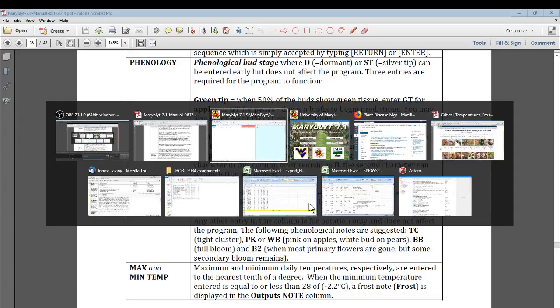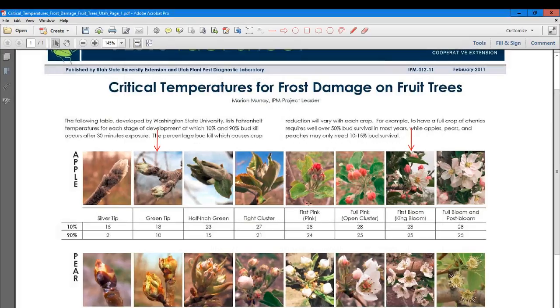Now, speaking to what these things look like, if you haven't seen this, I put a link in the previous video. This is also very useful. Here's green tip. Here's silver tip. It is distinctly silver. You're starting to get what I call the pussy willow effect. It's getting fuzzy. So there's your silver tip. Green tip, you're starting to see the swell breaking open, and you're starting to see those new leaves coming out. I wouldn't wait to half-inch green. I would talk green tip.